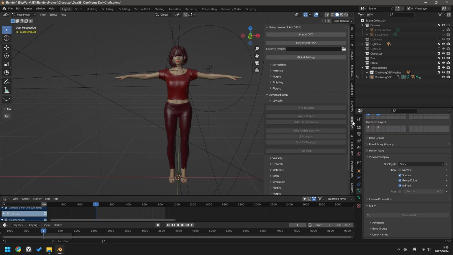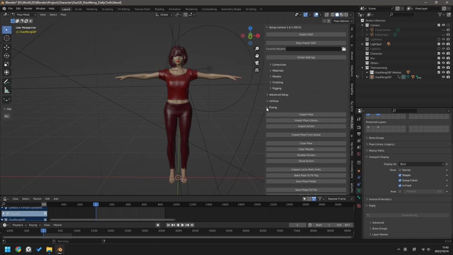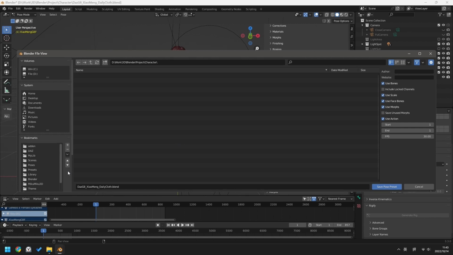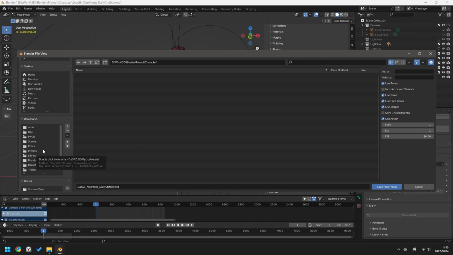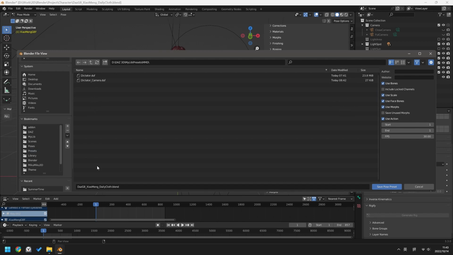Open Diffeomorphic Daz Importer Addons panel. Go to Posing section. Click Save Pose Preset. We'll save it into Daz's library as a pose file. Give it an English file name. Do not use Asian language in file name or path. Then we need to fill the end frame number manually, which is project length in this case.